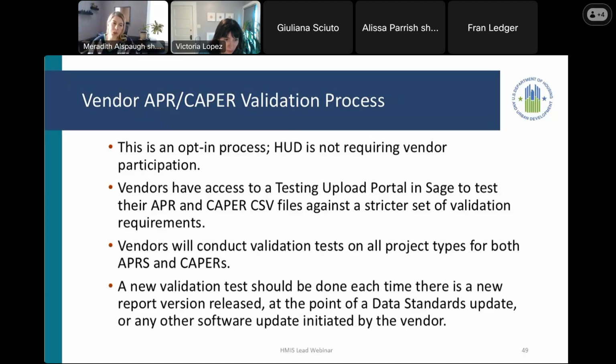Essentially, what we're doing here is giving the vendors an upload portal in Sage that tests their APR and CAPER CSV files against a stricter set of validation requirements. So if any of you have interacted with Sage in any way, which I think probably all of you have, you know there are some validations in place for Sage, but they're pretty high level. They're not testing every row, they're not validating all of the sums and totals, just really basic validation requirements. This takes it a level deeper.